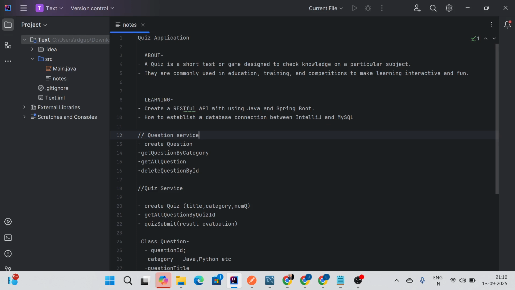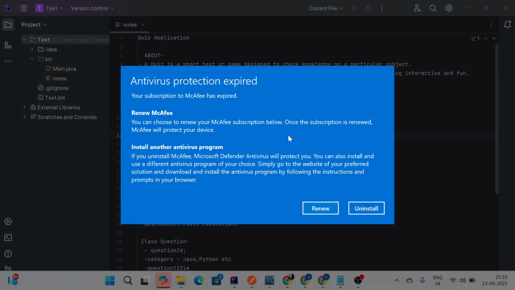So here we are going to learn to create a RESTful API using Java and Spring Boot, and how to establish a database connection between IntelliJ and MySQL. We are going to create question service APIs: create question, get questions by category, get all questions, delete question by ID. And quiz service APIs: create quiz, get all questions by quiz ID, and quiz submit.